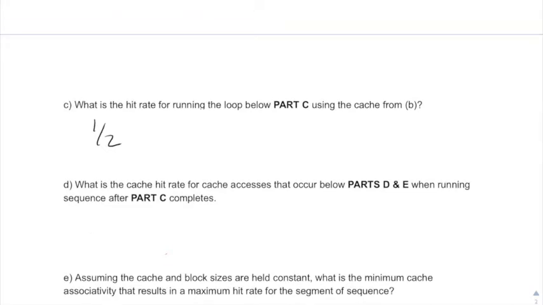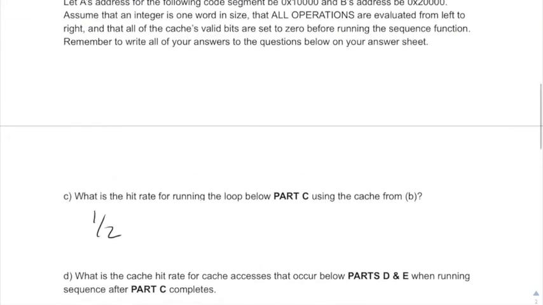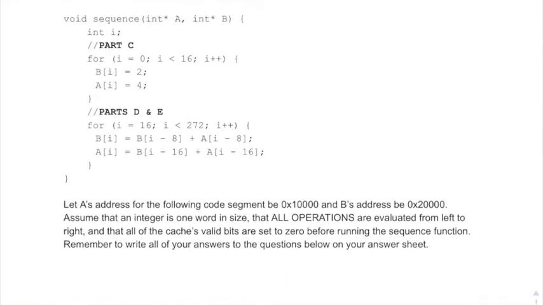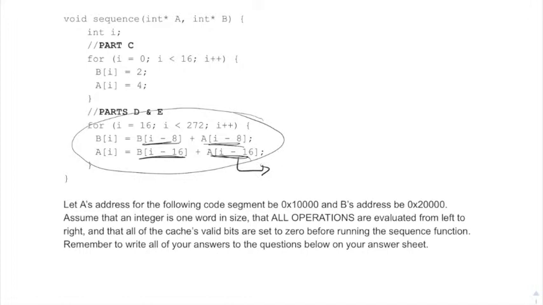So part D is somewhat trickier than part C, but I feel like it's doable if you approach it carefully. We want to look at the hit rate of this inner loop here. Already we see that we have 6 accesses, and these accesses here may or may not already be in the cache. However, these 4 are definitely in the cache.